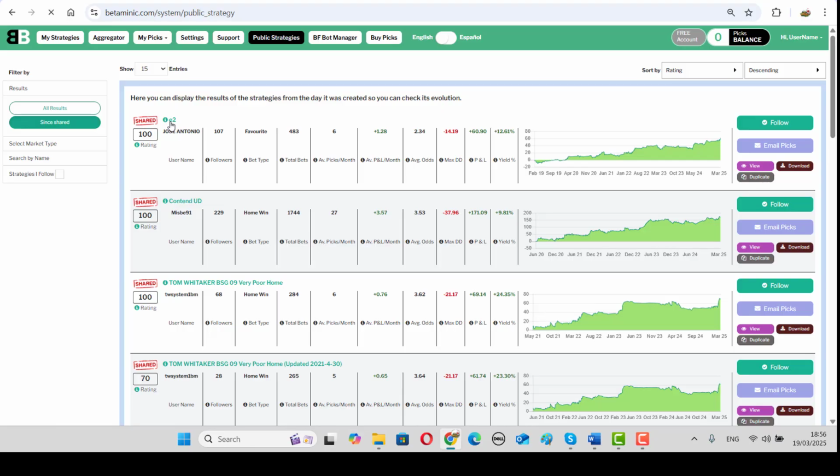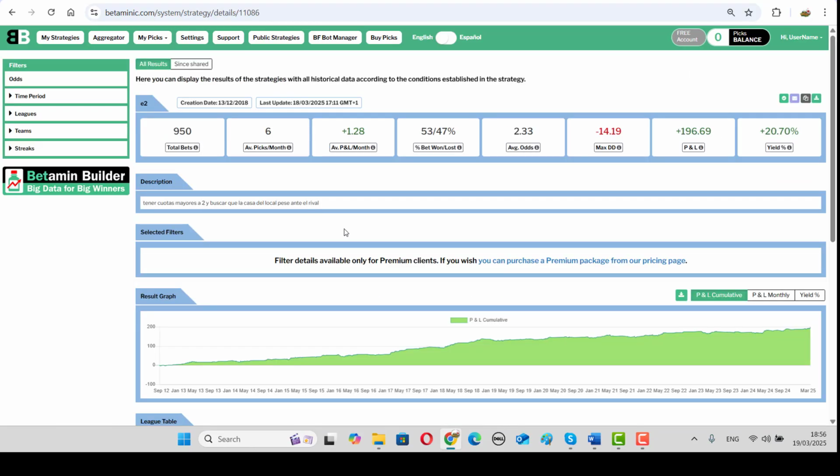If you click on the strategy name, it'll take you in to look at the strategy in more detail. For free users, we can't see the filters here, but if you were subscribed, then you would be able to see the filters and you would be able to copy this strategy and then use it yourself and edit it yourself. But let's go back to the My Strategies area.